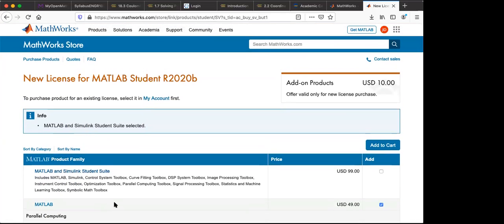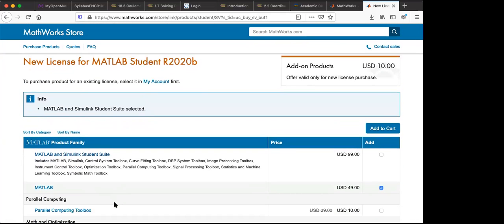This license will be good as long as you are a student. I think that if you want to upgrade to the newest version, you might have to pay for an upgrade, and I don't know how much that is. But you can use this version, the 2020B version of MATLAB. In fact, even if they make a 2020C version, I think you could use that one as well. Any 2020 version you'll be able to use as long as you're a student, which is a huge deal, especially if your college doesn't have a free version of it.